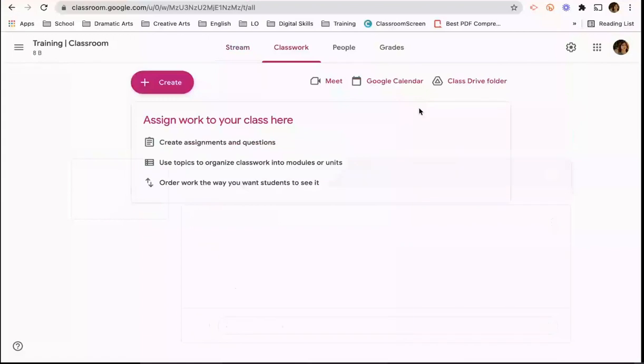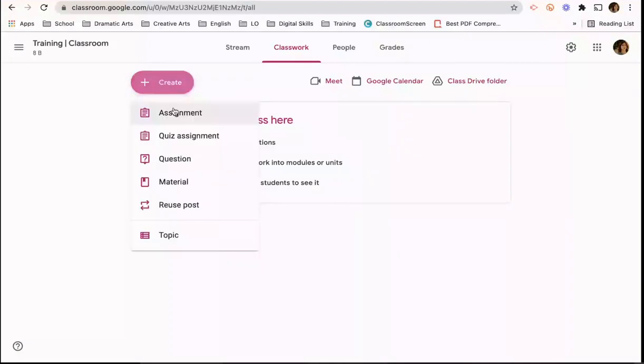So over here, you have this big pink button. You can just say create. You have various options of what you want to create. You can either create an assignment. I'm probably going to touch on that a little bit, but not a lot. The quiz assignment is a great option. A question, you can post material.